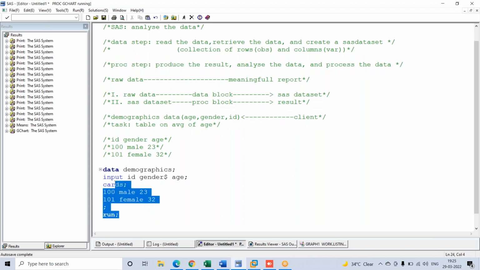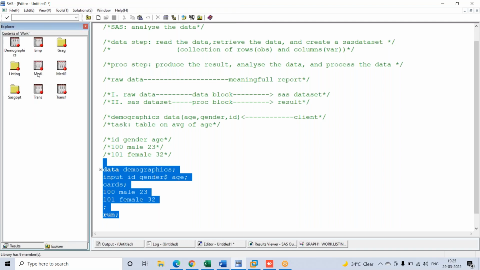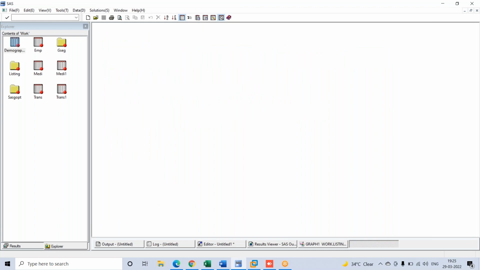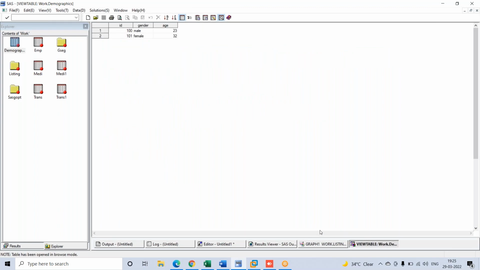Okay. When I run this one, the data set with the name demographics will be created. See, demographics. Okay, so this is the data created.